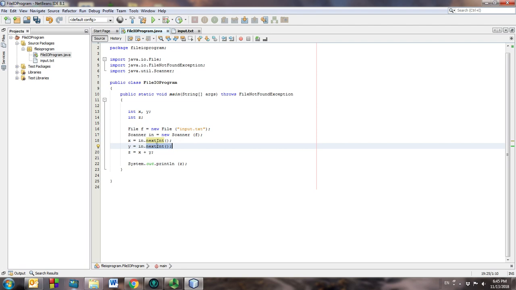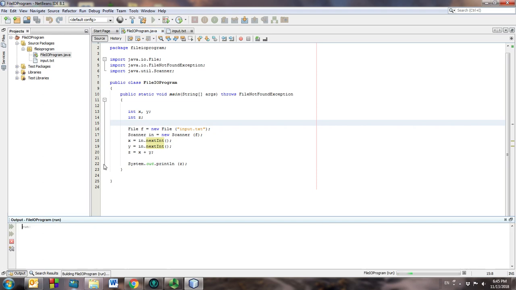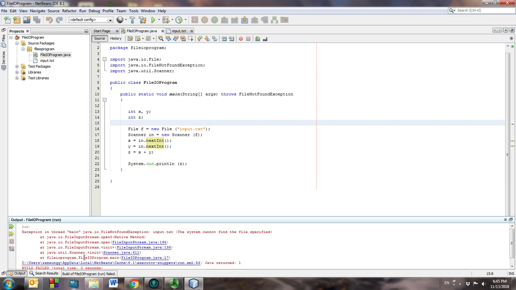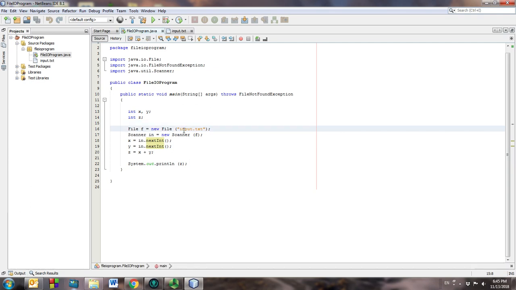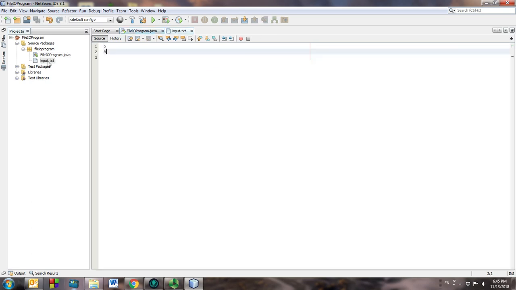So that means the value 5 is going to be taken from the file and saved in x. The value of 8 will be taken from the file and saved in y. 5 plus 8 will be added and stored in z, and then it will display the result on the screen. Now you will recognize something whenever we run this. As you can see, we have an error exception, file not found. Input.txt doesn't exist for our program. Basically it exists, as you can see, it's there.